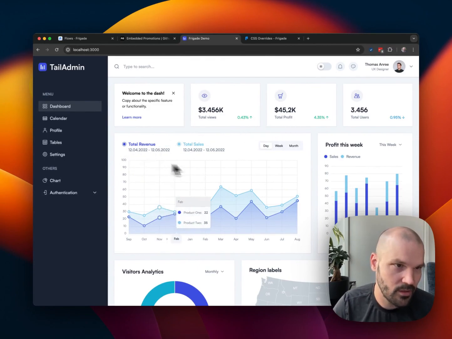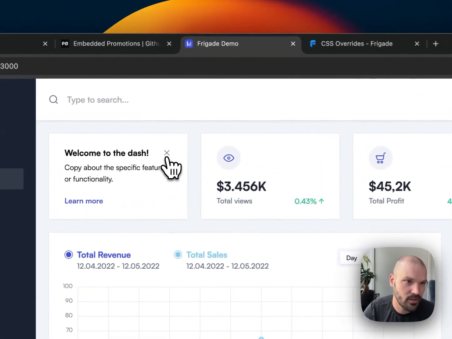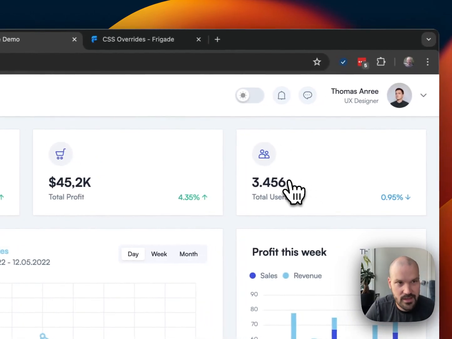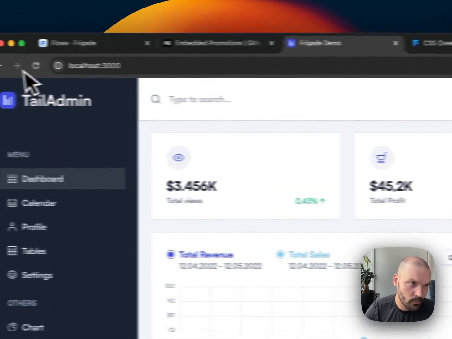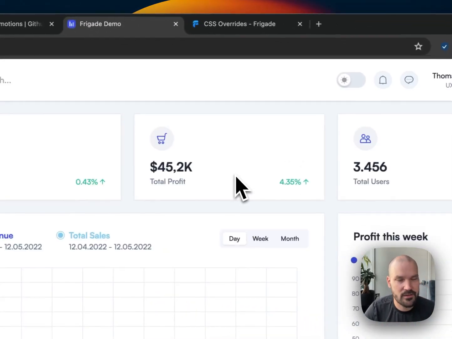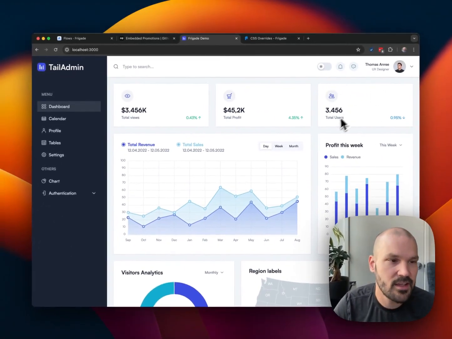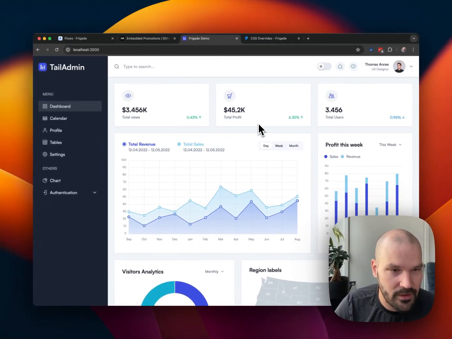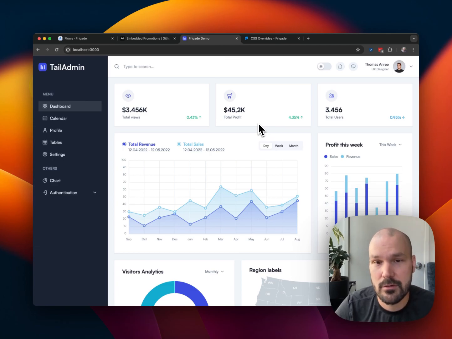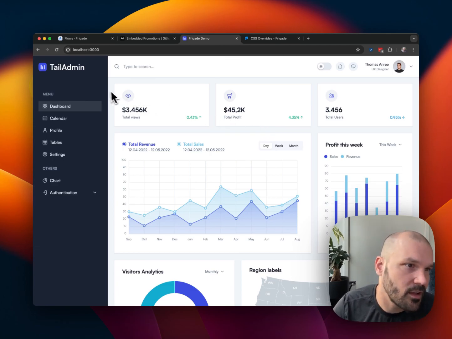So what I'm going to do now is click the dismiss button here. And what's cool now is that this is actually gone now. It won't come back. Frigade keeps track for this specific user I'm signed in as, that this user has already seen this. So even if I were to open this on a different device or in an incognito browser, it would still be gone. So that's great.